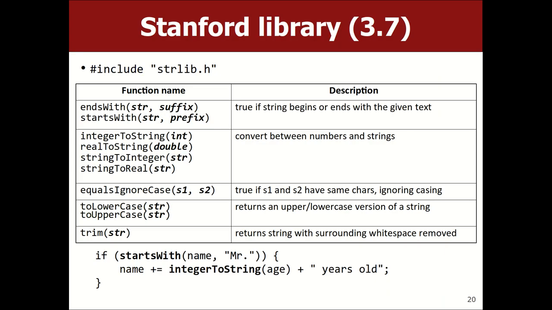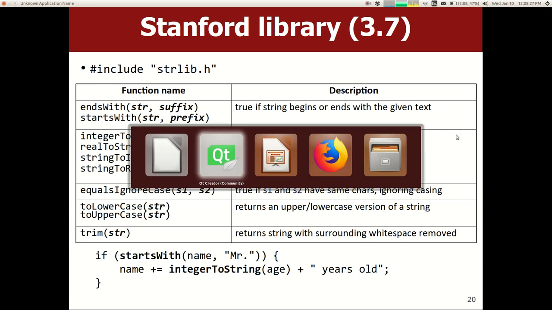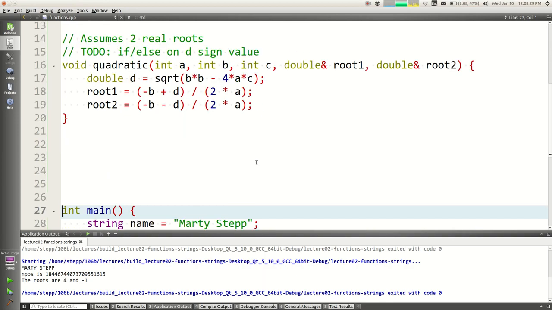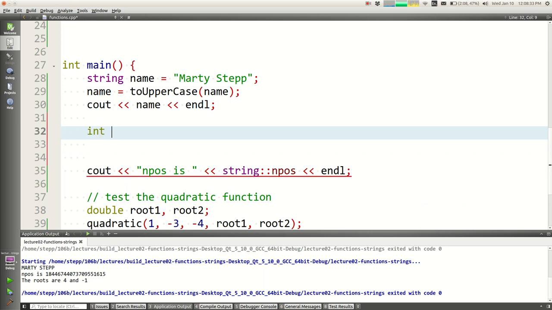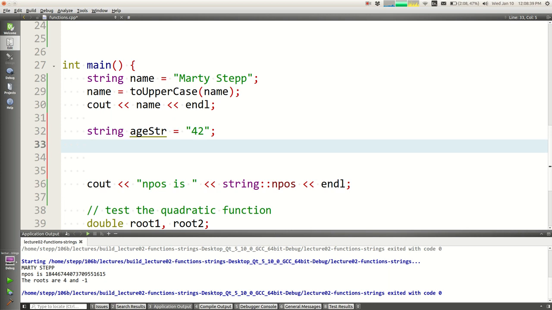Okay. So, I don't want to brush over these conversion functions. These are helpful, converting an integer to a string and vice versa. So, if you have a string like string ageStr equals "42", that's somebody's age or whatever, and you want to get the int 42.